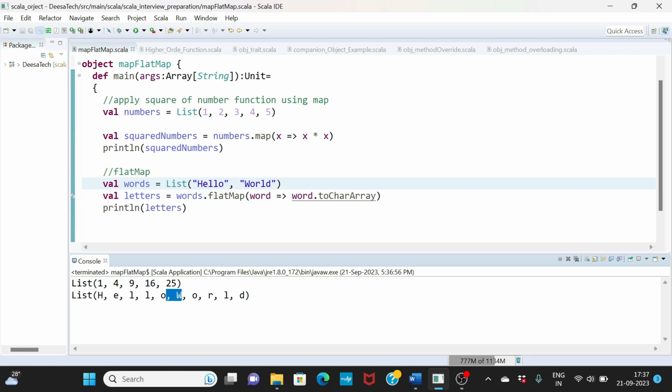So that's where, if you are using any complex data and you want to flatten the data, you can use a flat map. For example, you have a JSON data or an XML data that you want to flatten, this might be very helpful.